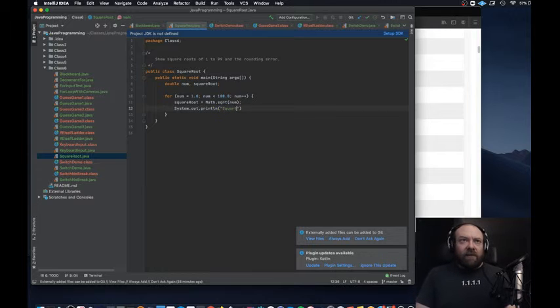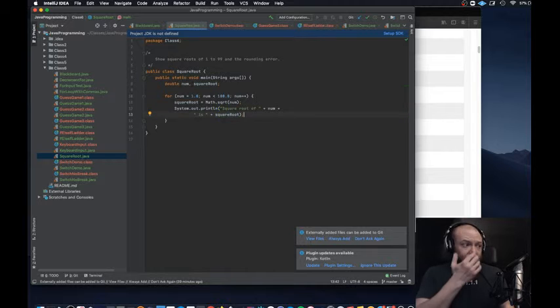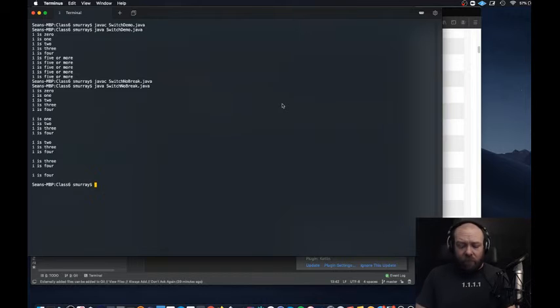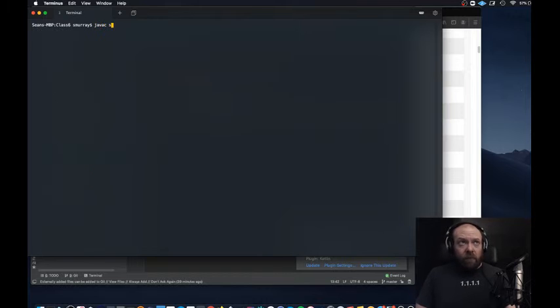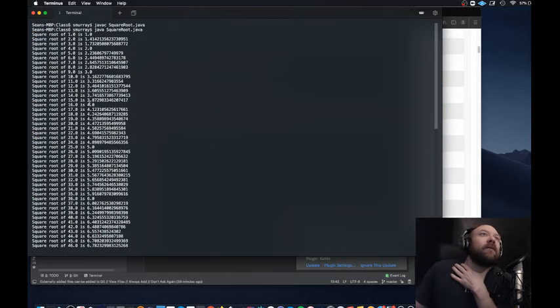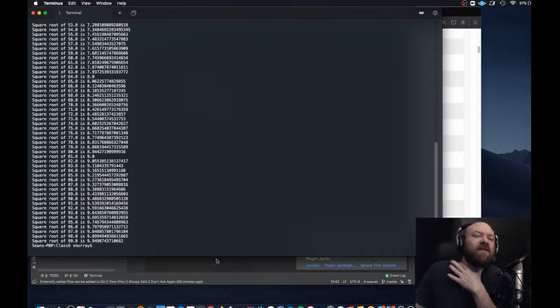Let's print that out. Let's say the square root of num is square root. Okay? So let's run that really quick. We're not done, but let's clear the screen. Let's compile that, and let's run it. Whoa, look at that. Lots of values. Lots of numbers, too.